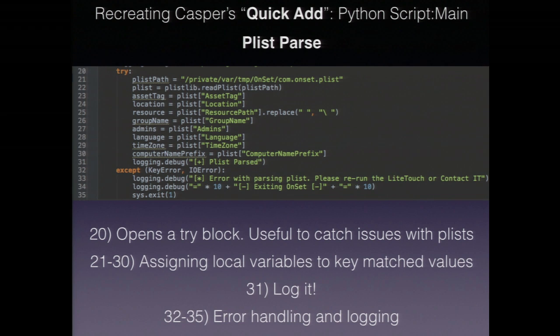Okay, the rest of the stuff is pretty straightforward. It's basically all going to be strings. There's not too many crazy things going on there. This try block is pretty simple. It just allows us to read this plist, and if any of these things fail for whatever reason, if the plist gets corrupted, or if for some reason this time zone key doesn't exist, I'll catch that error. It'll be a key error or an IO error if it can't find the file, and it'll exit and log it and basically say what the problem was.